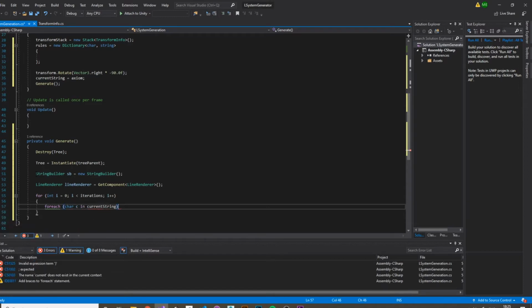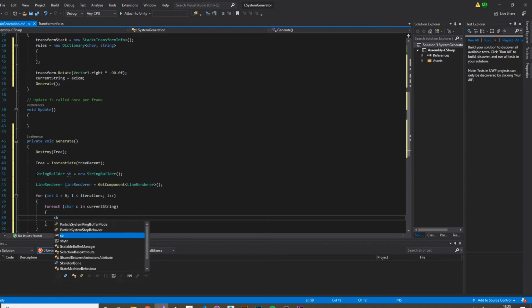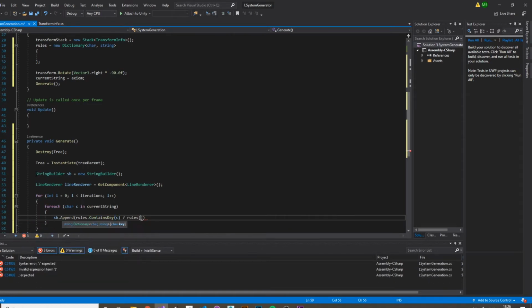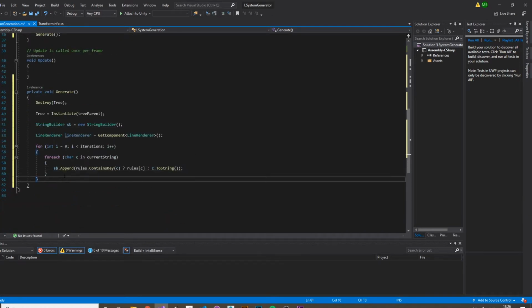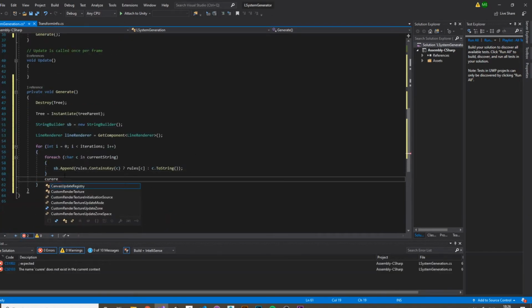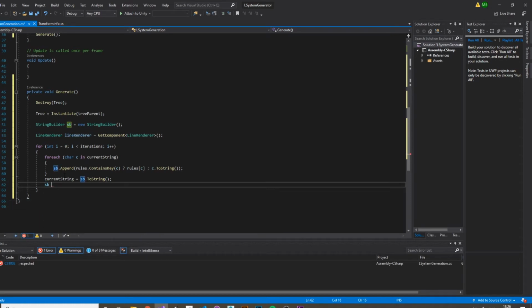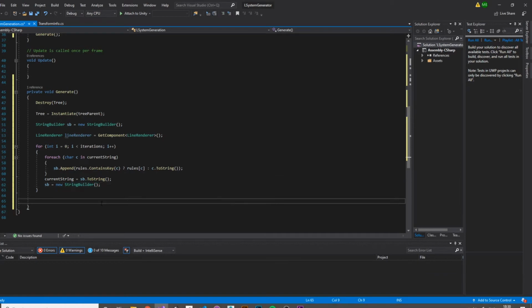Next, call a for each loop, and we're going to say character c in current string. So our current string, if you remember, is our axiom. We're going to append this to our rules with its current key or ContainsKey c. The question mark is an if statement. So we're saying if rules c, so whatever our c is, our defined axiom, and the colon means it's inheriting from these rules. And we're going to convert that all to a string so it can be put back in the dictionary. Then we set our current string to what we've just defined in that for each statement, and we're going to make a new string builder for the next iteration.